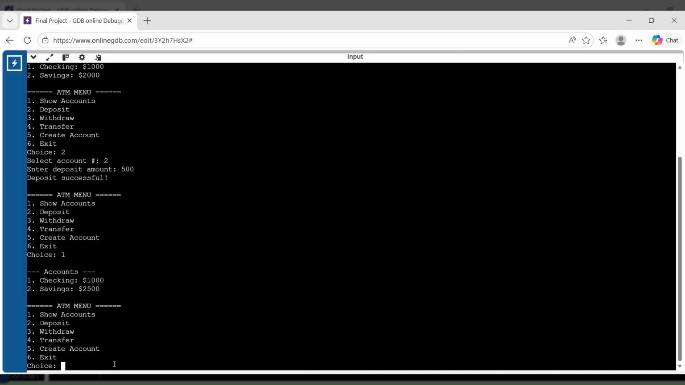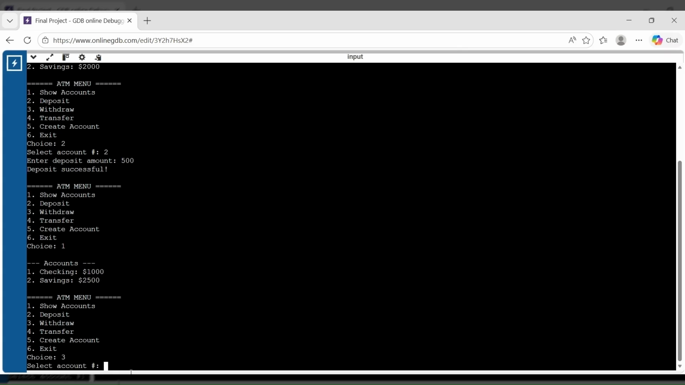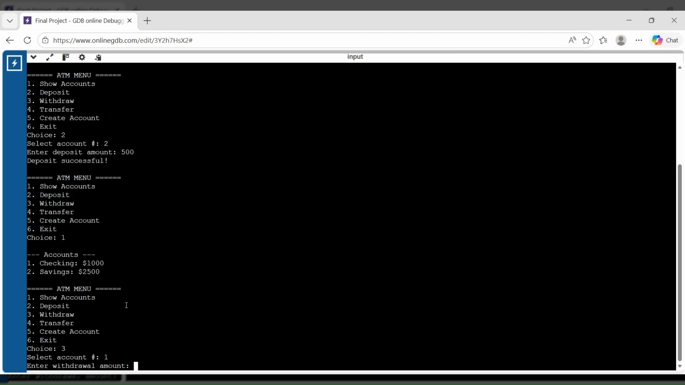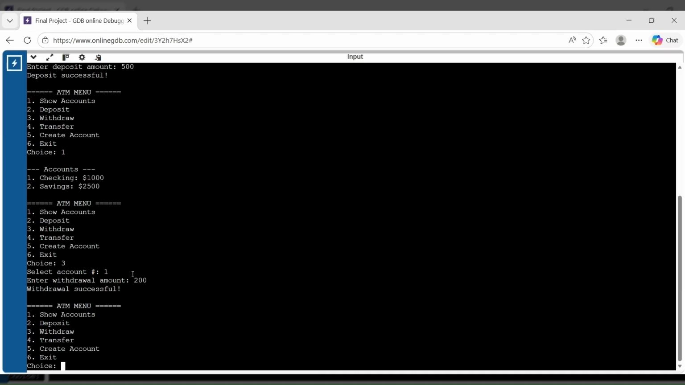You can also do the withdrawal functions, which I'll also take away from, actually no, I'll do the checking account for this one. And I'll take out, say, $200. Just doing some random amounts here. As you saw, there were no preset numbers in the original coding files.